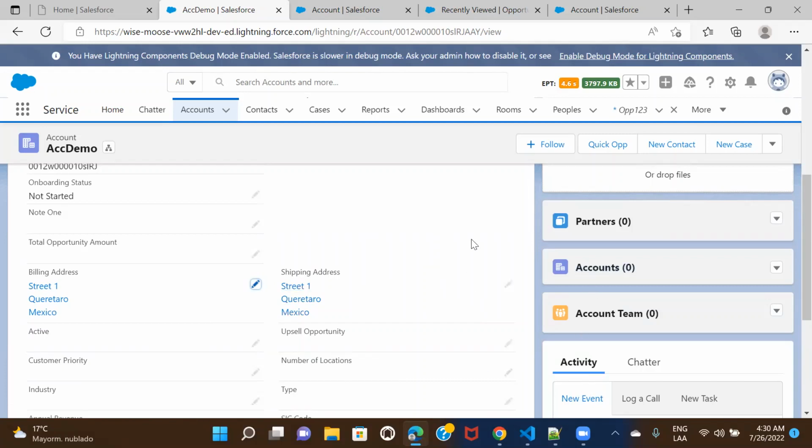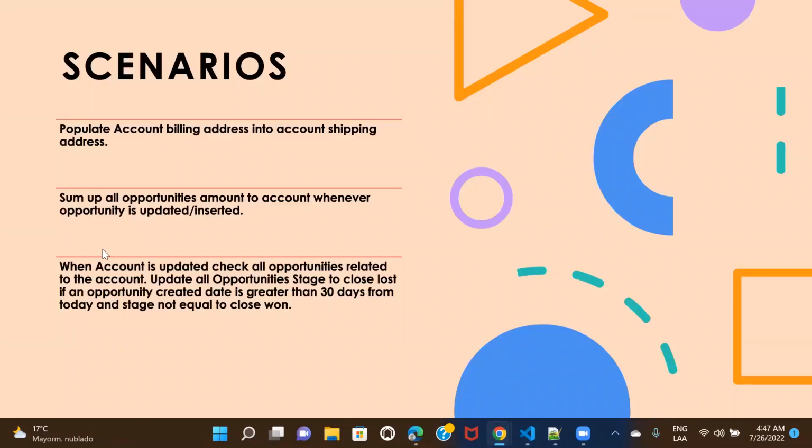Let's just go ahead and check what we have in the second scenario. The second scenario is that we have to sum up all opportunity amounts to the account whenever an opportunity is updated or inserted. So again, same thing, right? We have to identify two things. What is the object on which you have to write the trigger? And the second thing is the event. If you see here, it says whenever opportunity is updated or inserted, that means the action tells us on which event it is expecting the logic to run.